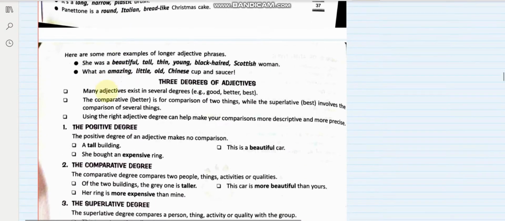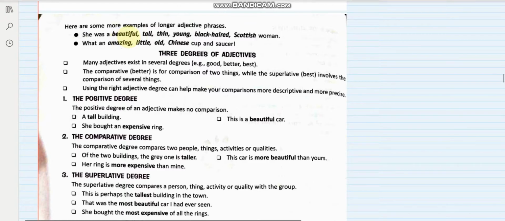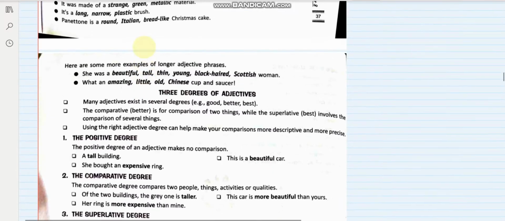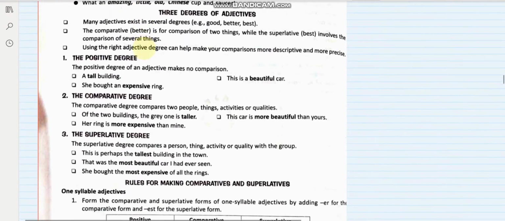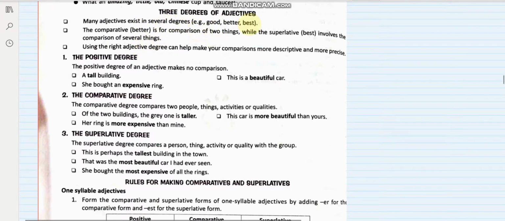So here are the examples. She was a beautiful, tall, thin, young, black-haired Scottish woman. So this is how you have to put all the adjectives in the right sequence. I hope this is clear to you. Next, let us move on to the degrees of adjectives.